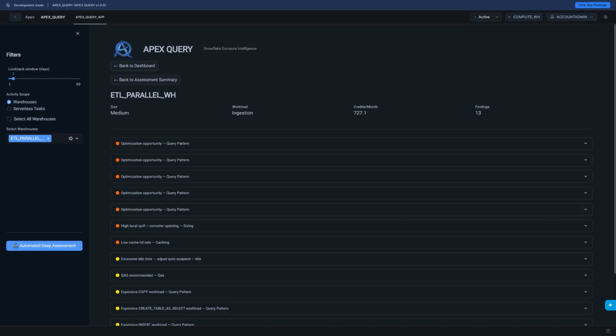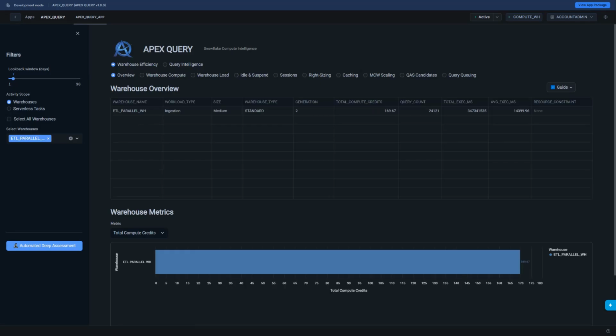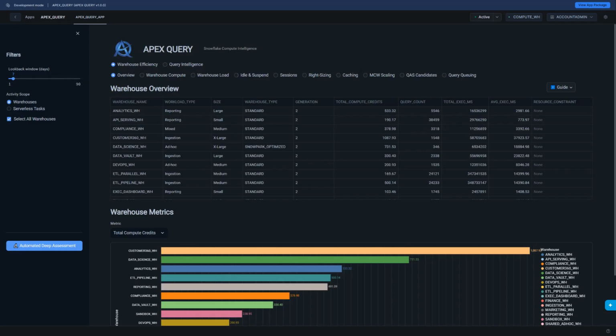Now, any team member can open this application, select a look-back window, filter to their warehouses, and within minutes have a complete picture of where credits are being wasted and what to do about it. The guide buttons mean they don't need to be optimization experts. The deep assessment means they don't need to check each tab manually. And the pattern optimizer means they can fix expensive queries without waiting for a database administrator.